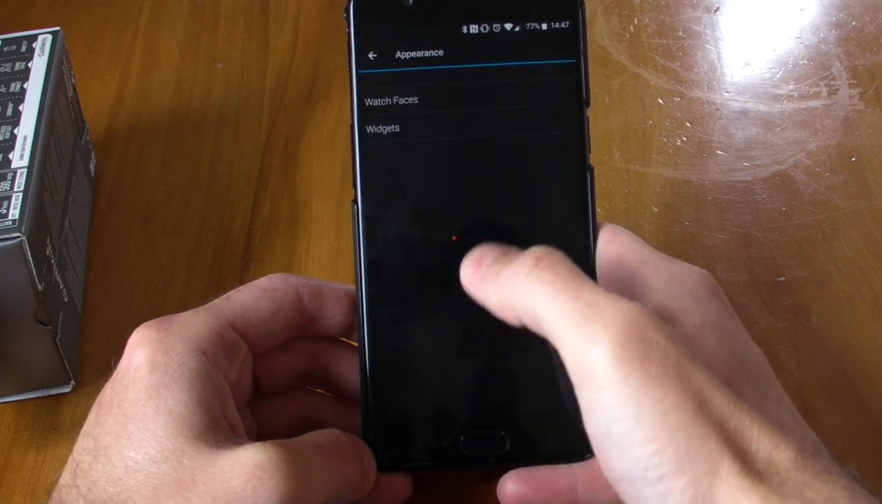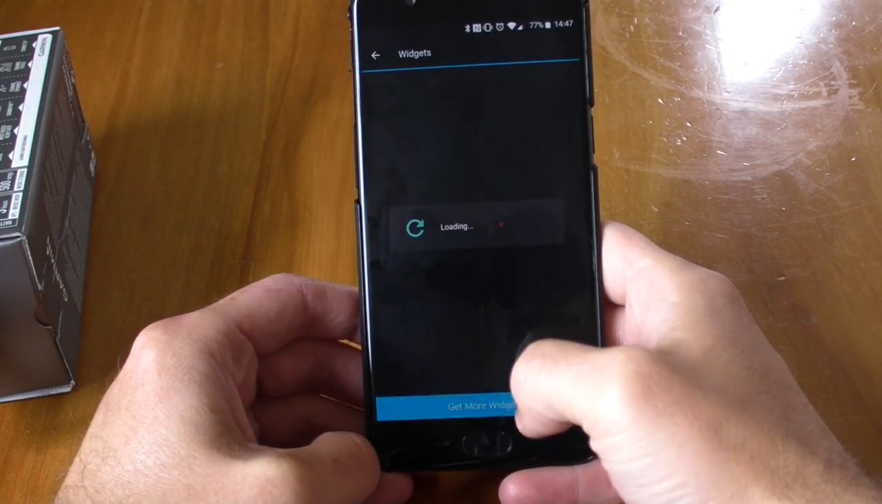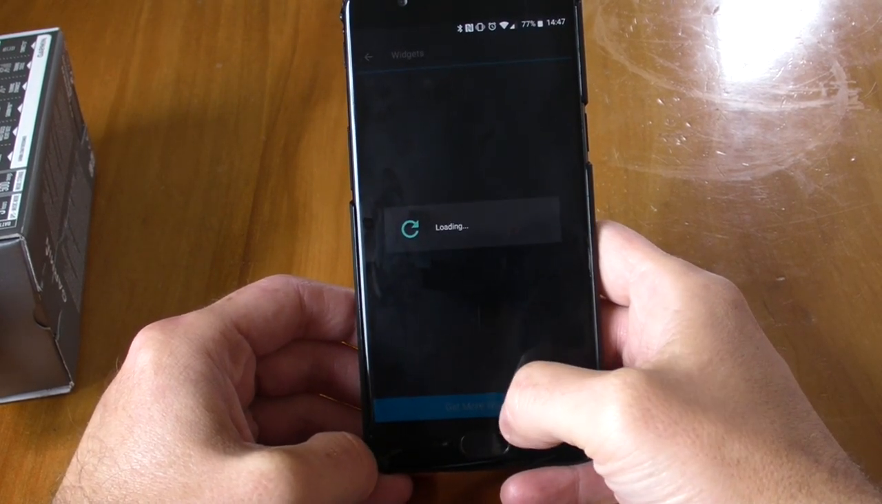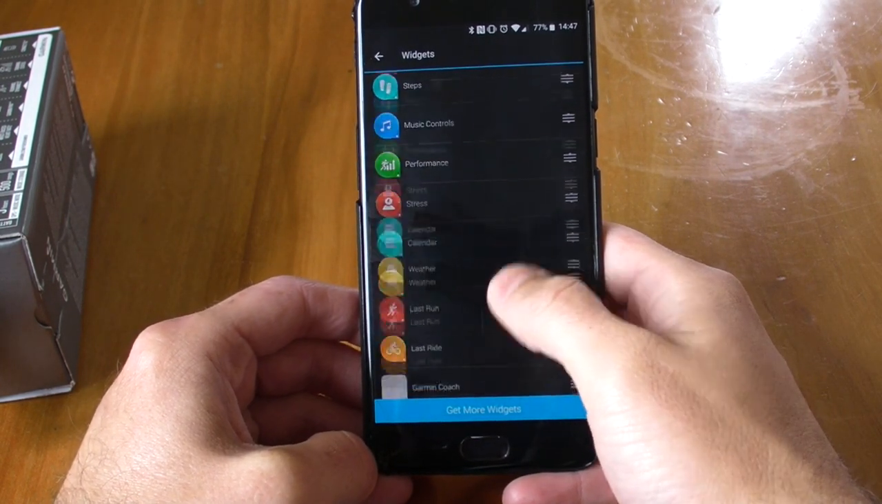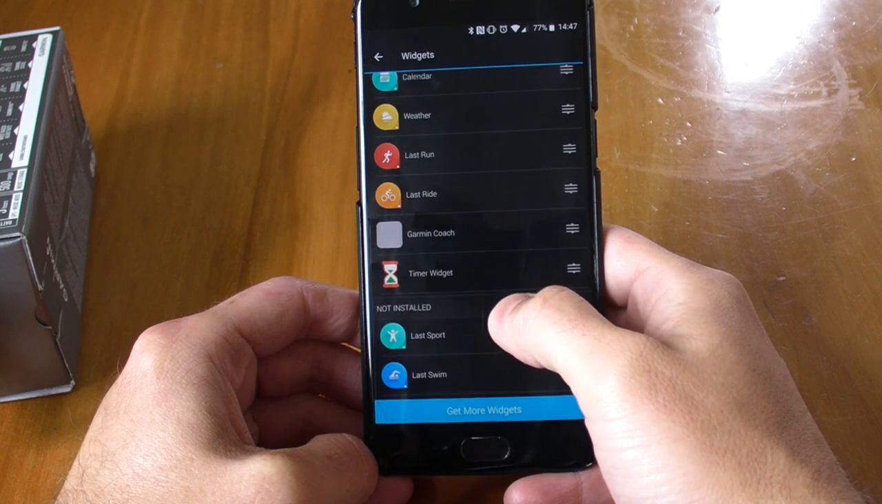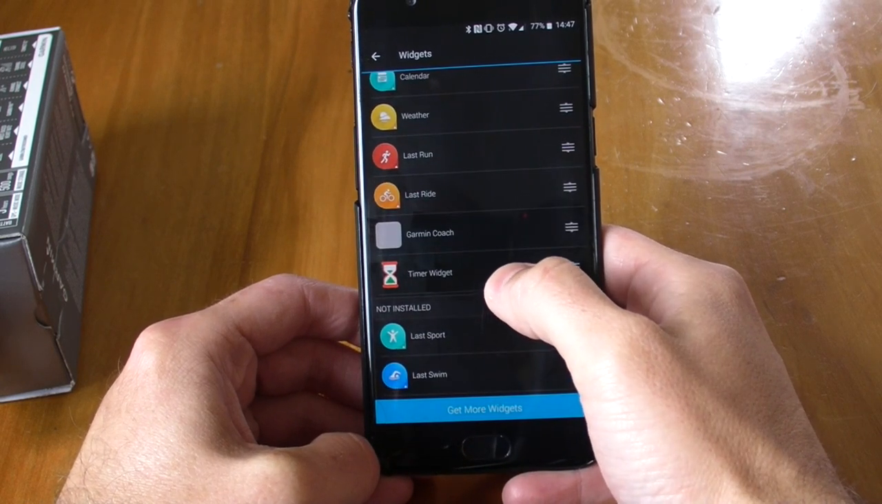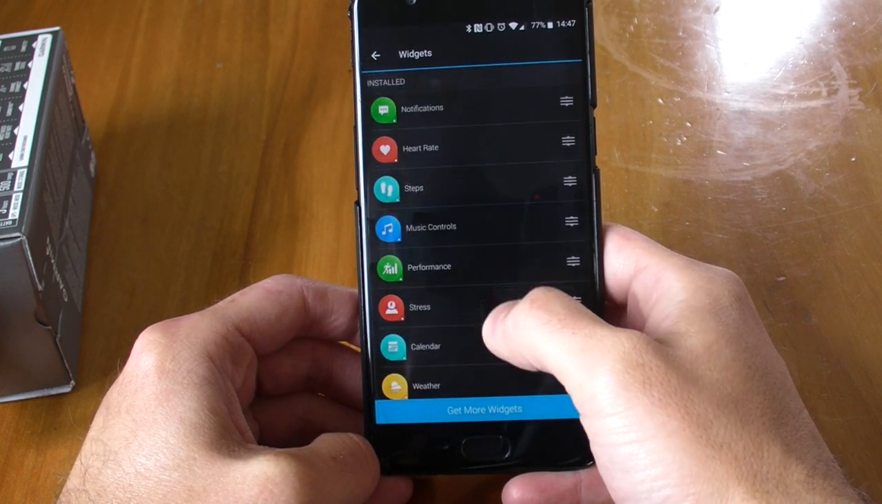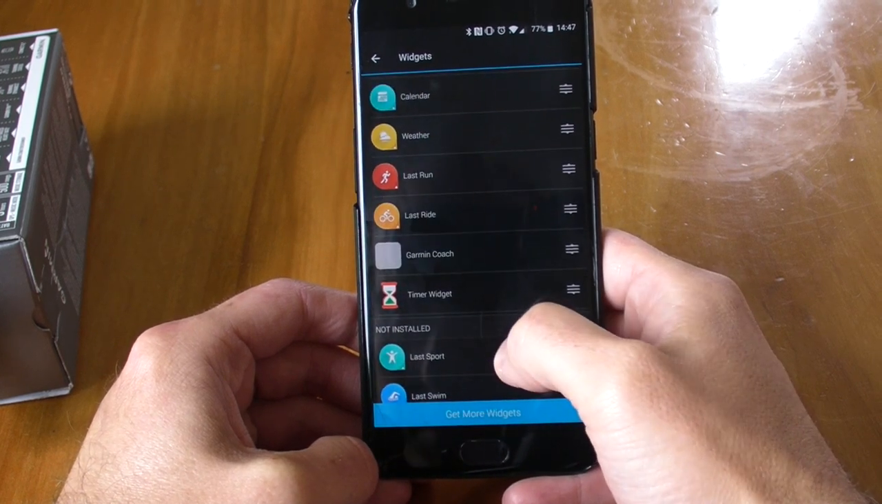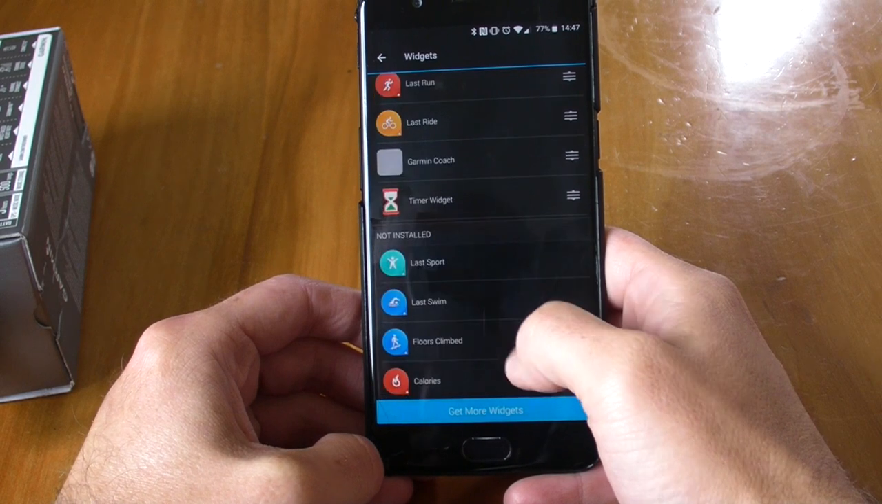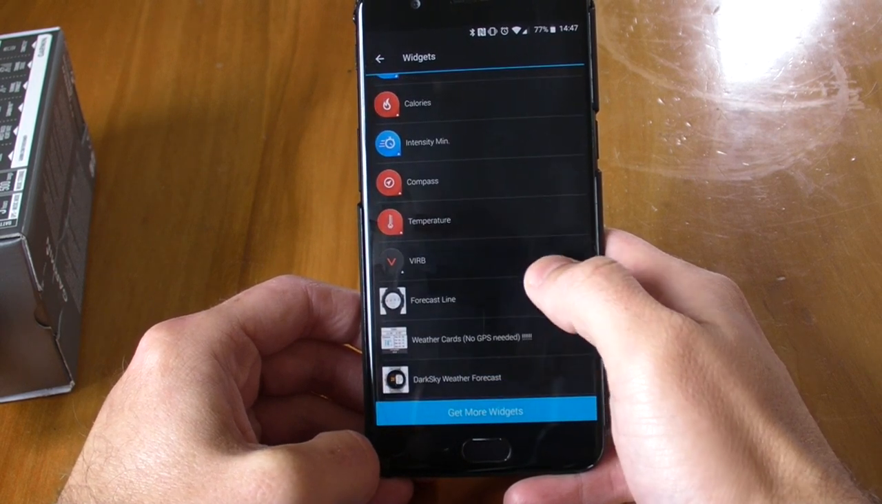You can also go into the widgets, and these are sort of little apps that will do things for you, which are sometimes pretty useful. So these are the ones that you get with the Garmin, and you can see that there is also the timer widget, which I've installed as well. There wasn't really a very good timer built into the watch itself, which I find really odd. Why would you not want to have a timer?